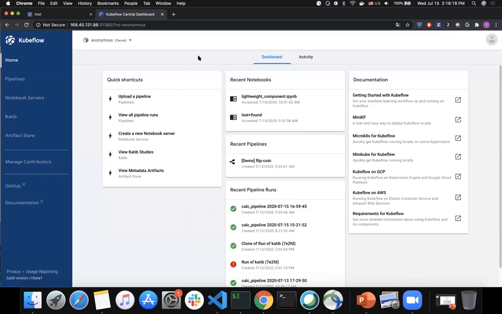The number of yeses. Thanks. So we'll get started. I think everyone has seen this dashboard from the last few sessions, so I'll just give a quick overview. On the left-hand panel, you have different navigations for the different components of Kubeflow. The first one is the home.